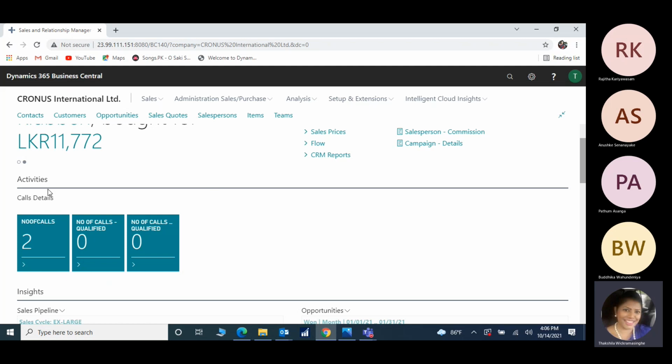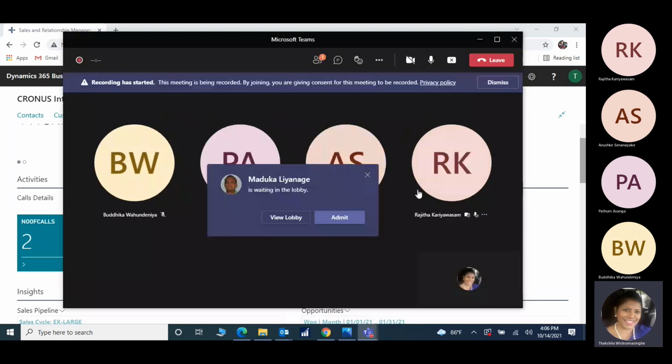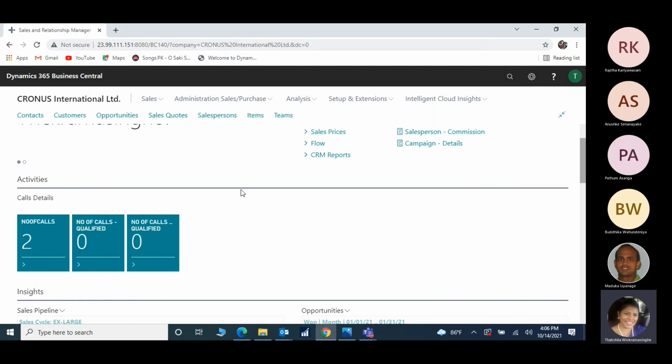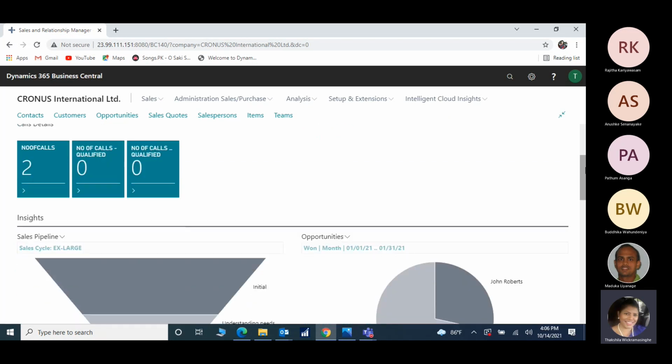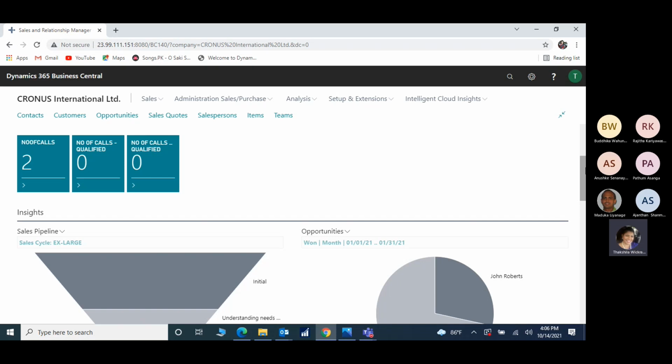In this dashboard I can see the number of calls I've made so far during the day, and of those calls, how many have been qualified and how many not qualified. When I'm making a call to the customer, maybe on the first call, I'm trying to understand whether they have a requirement. If they have a requirement, then I make it a qualified contact. When you do that, those things fall into these buckets.